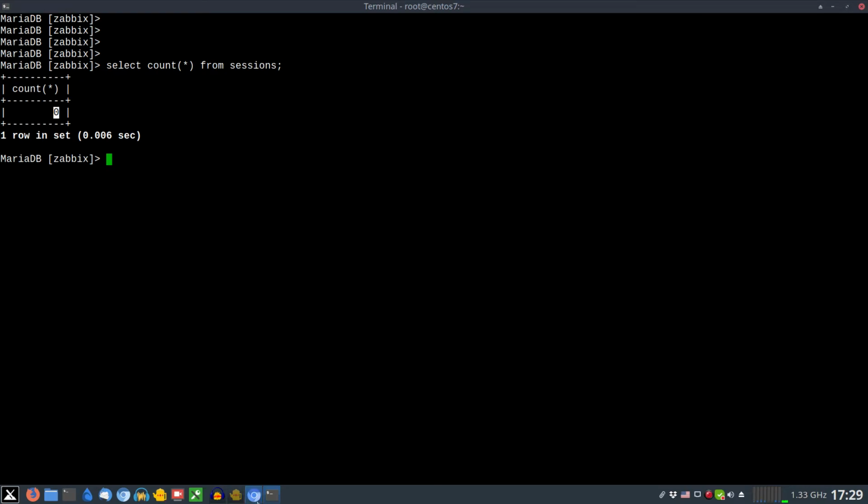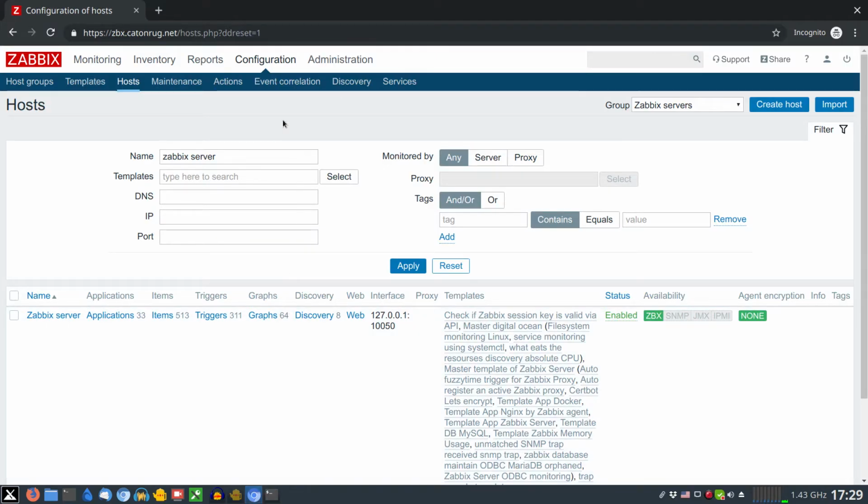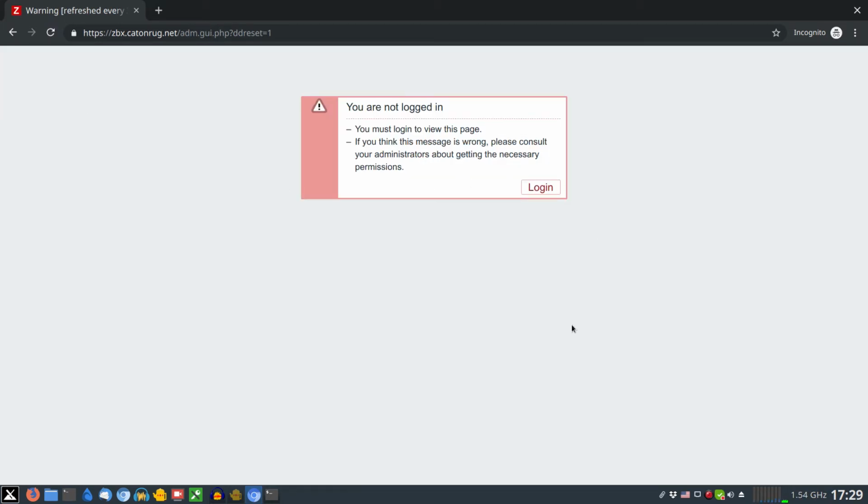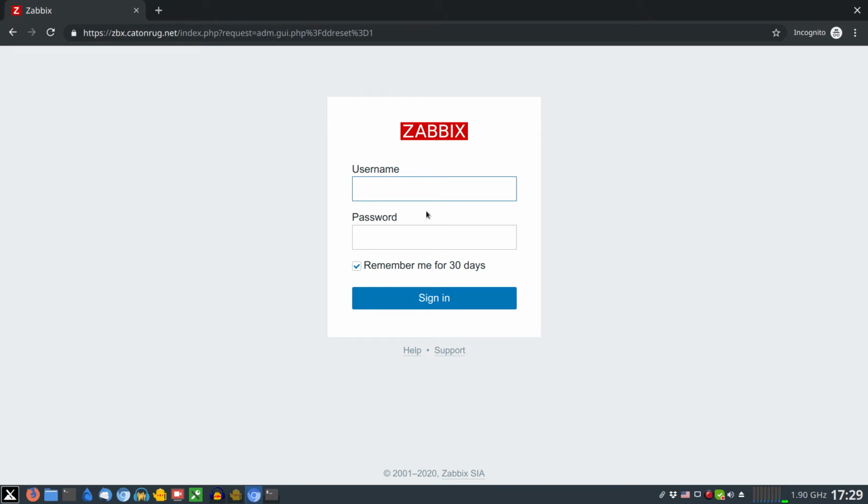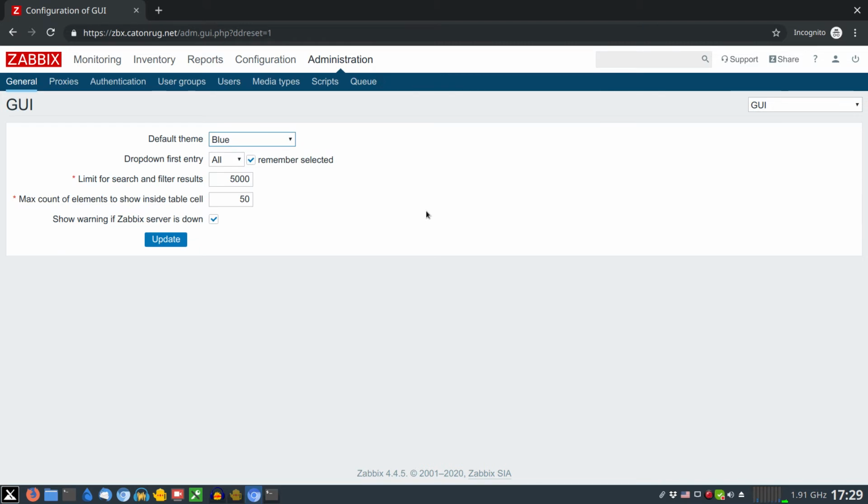Inside the frontend, if I try to navigate to a different section, for example, administration general, the frontend will request to authorize again. Oh no. Writing a username which is valid and a valid password, sign in. If there were tens of thousands of records inside the sessions table, then surely you will notice the navigation is much smoother.